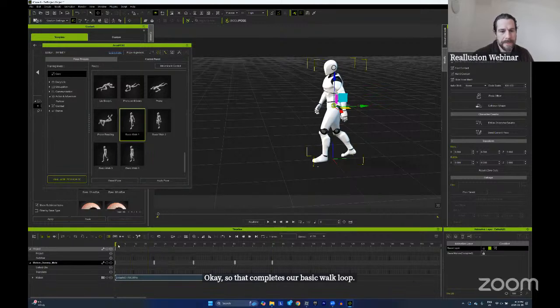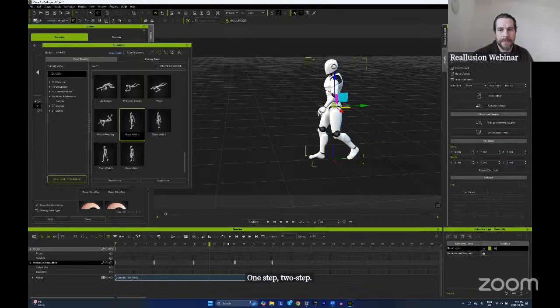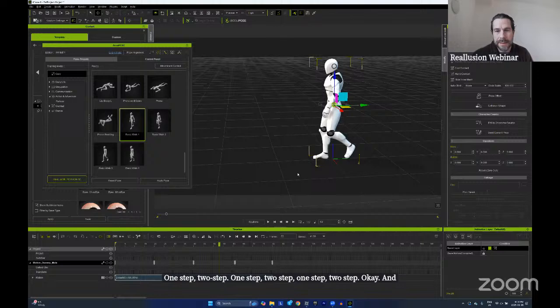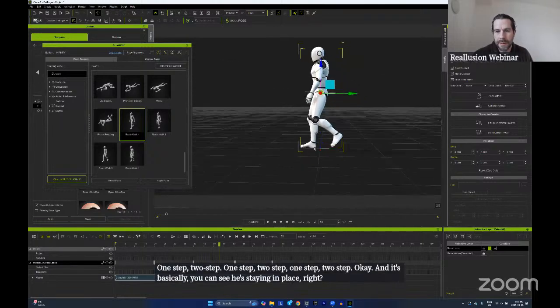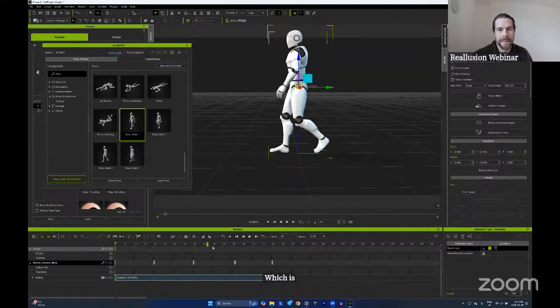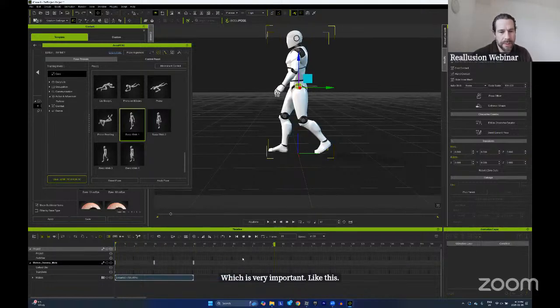So you'll see here, 1 step, 2 step, 1 step, 2 step, 1 step, 2 step. Okay, that's your loop, and you can see he's staying in place, right? He's not moving. He's staying at the scene root, which is very important. Like this. Okay, so let's Control Z all those.